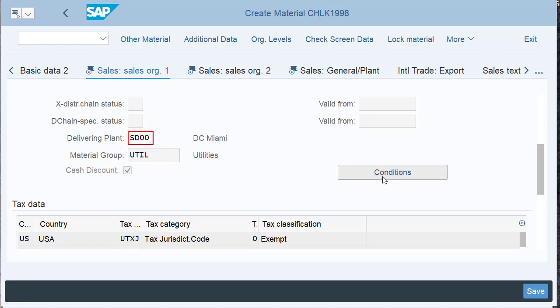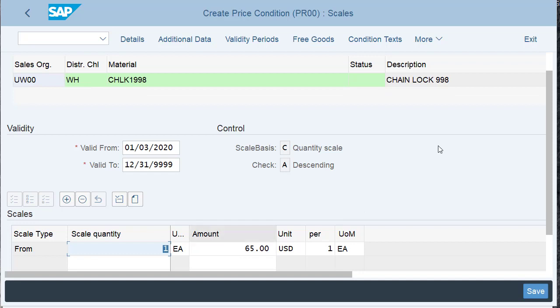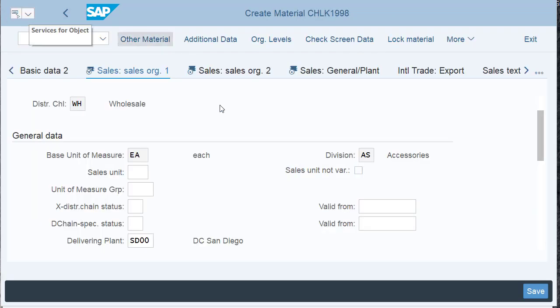Okay, then we can go to conditions. And we enter new conditions here. Now we have another sales organization here, and the chain log here is costing, as we said, 65 USD. Just say enter and return to the previous screen. And now this is everything.